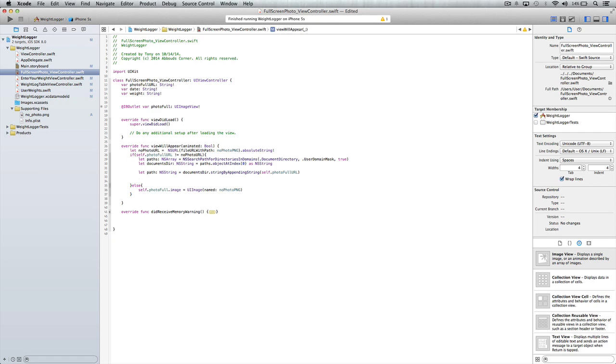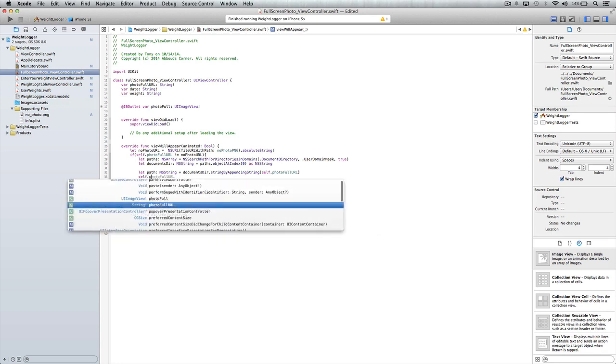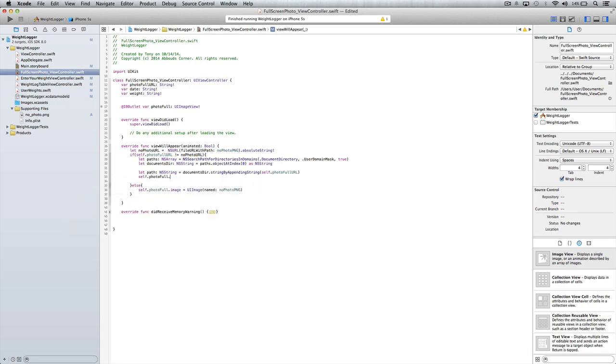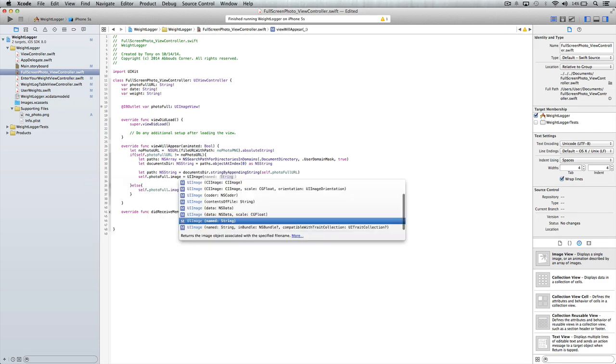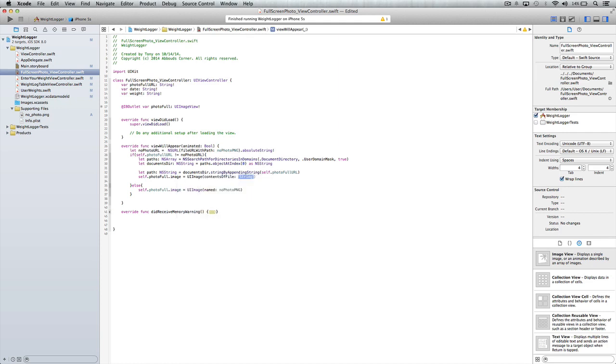Okay, so now we need to take that NSData and make it a UIImage. We can do that simply by saying self.photo full, which is an image, .image equals, we can create a UIImage and create that from data, or actually from contents of file. Here we go, from contents of file, and the path is simply path. Okay, so that will reconstruct the photo for us. All right, so that should be everything that we need to do there.